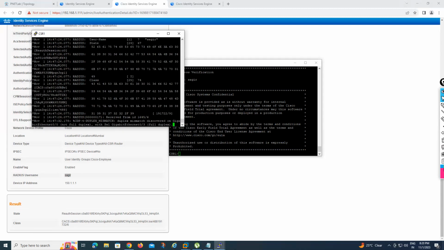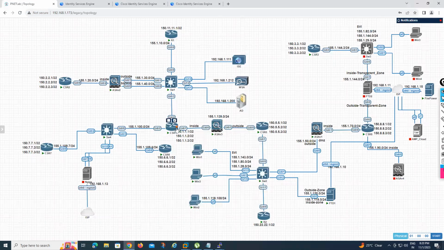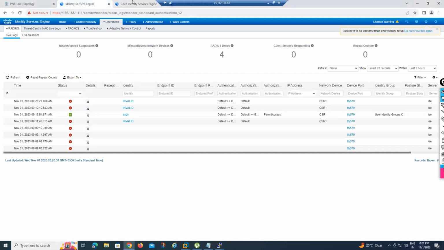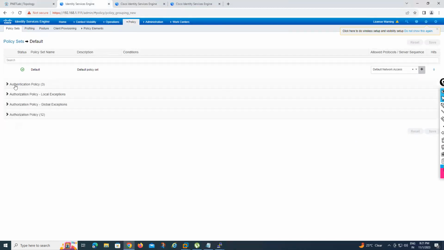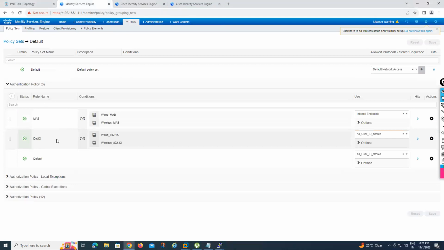NAS IP addresses, and all the communication between your NAS box and your ISE uses attributes. At this point in time, I am able to log in. Why? Because it will match this policy. Go to the policy sets, inside the default policy, go to the authentication policy.